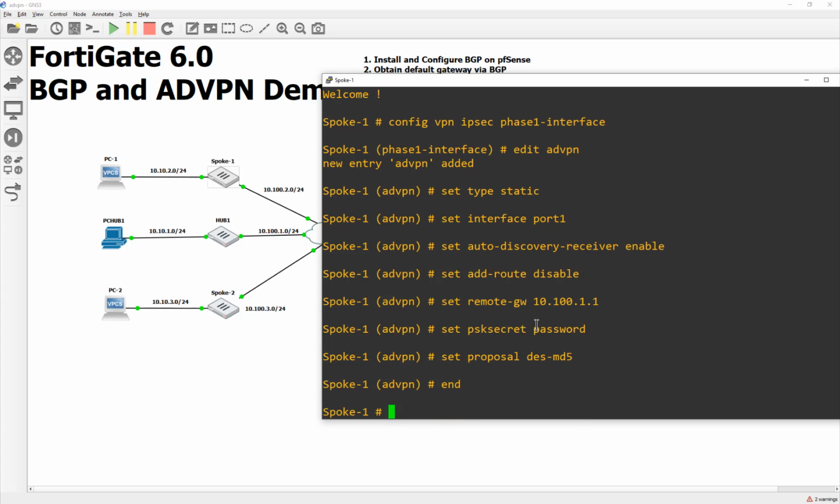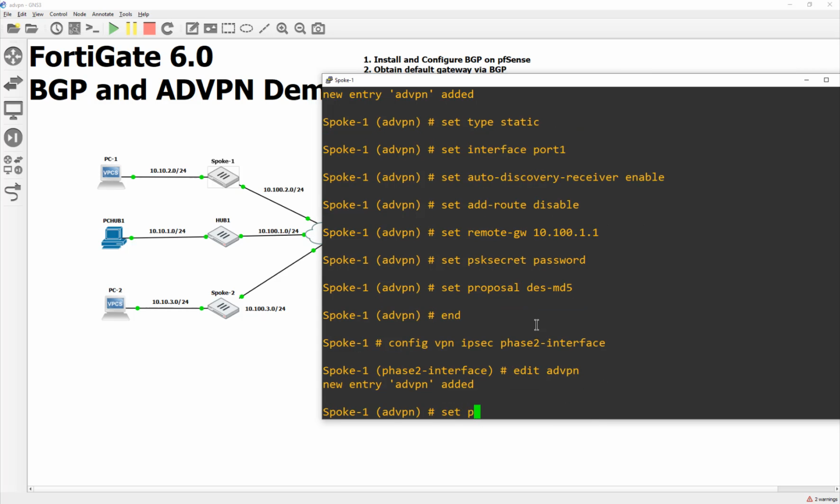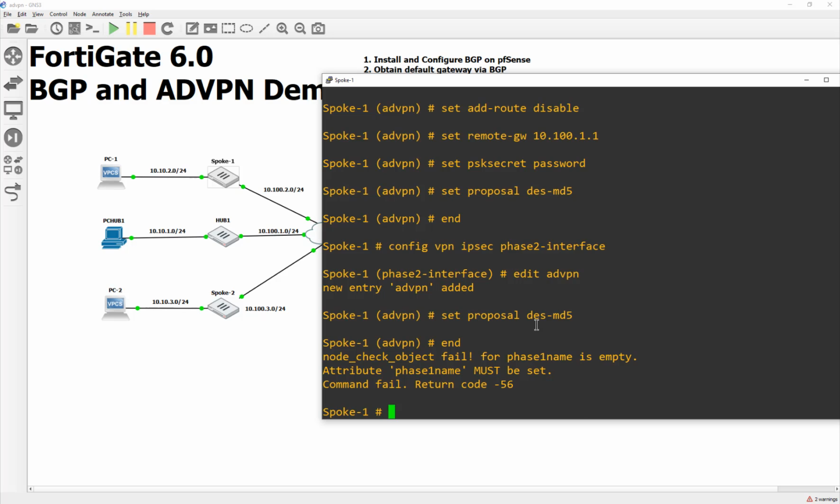Now we have to do it all over again for phase 2. So we'll do a configure VPN IPsec phase 2 interface. We're going to edit ADVPN. We're going to set the proposal for our phase 2 tunnels to des MD5. All right, and that's all we need to do there.